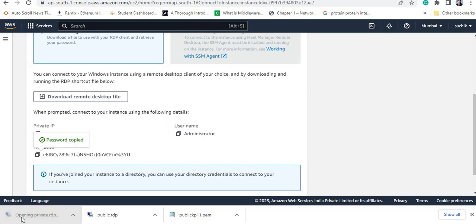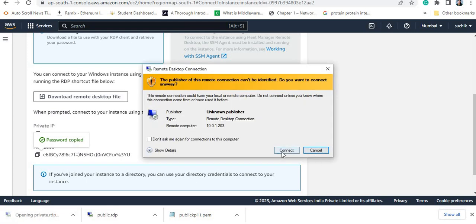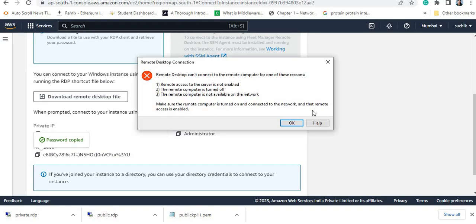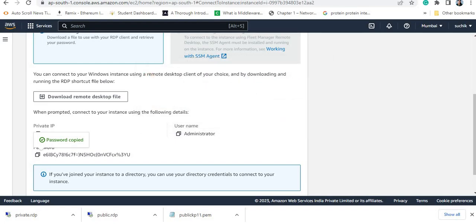Now from this public instance, we will open our private instance. If you try to open the private instance, you will not be able to open it right now. Why? Because we have not allowed connection to this private instance from anywhere. So an error message will pop up. Okay, so you can see here, I will not be able to connect. So I need to connect from here, this public instance.